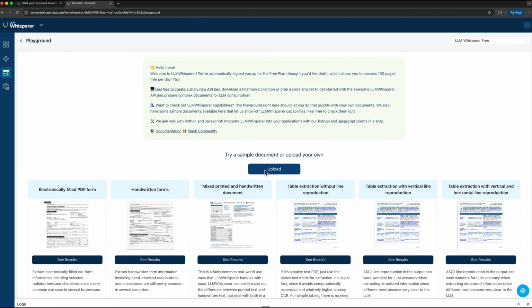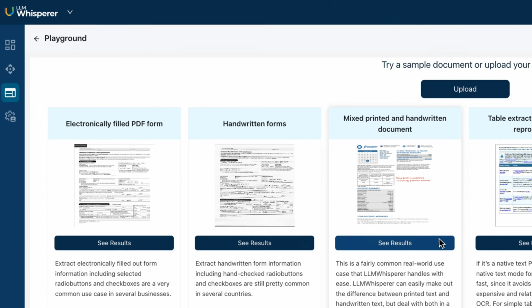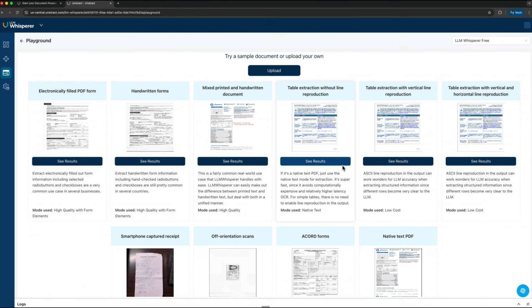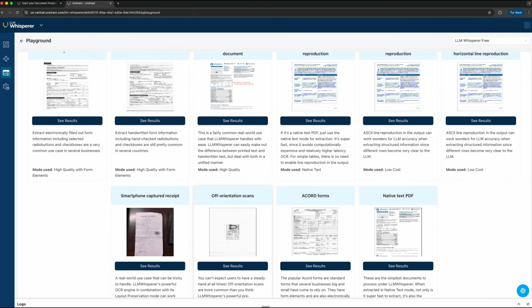Alright folks, let's start from the admin console and go straight to the most visual part, the playground. This is probably the best place to understand what LLM-Whisperer actually does, because you can test real document examples without setting up code right away.